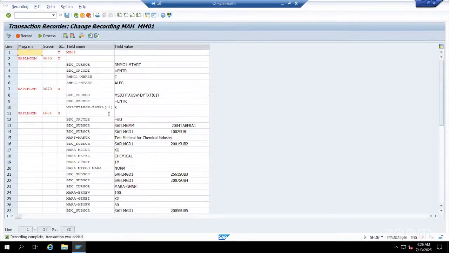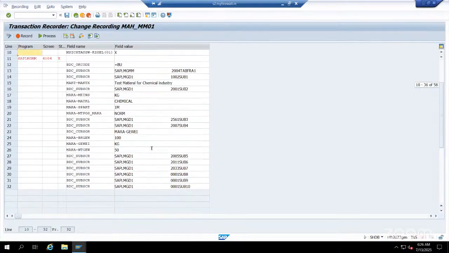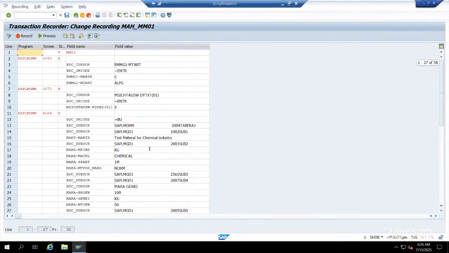Right. A new material has been created here. See here. So this is the runtime information. Okay. Now, what I do is I can create a program using this one, BDC program. Click on back.